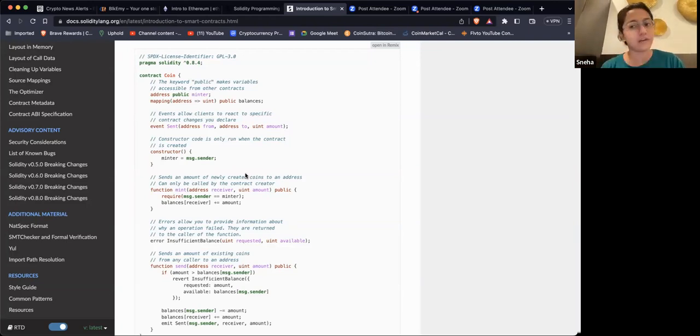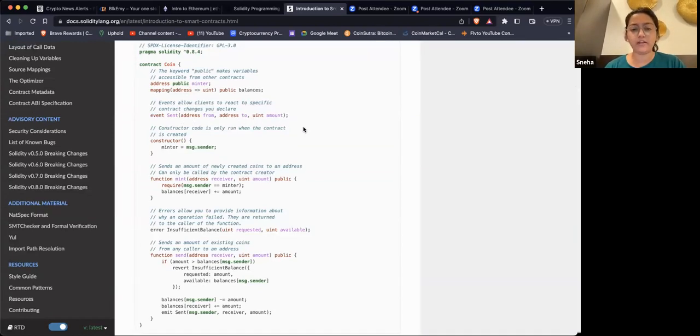That is why a mapping is required. Then event sent address from address to uint amount. Anybody who sees this line, even if they don't know Solidity, can easily guess that they're triggering an event called send, where they're taking values as address, like from and to. That means if I am sending the coin to Vanshita, address from will include my address, address to will include Vanshita's address, and event amount will include the amount of coins that I want to share, right?